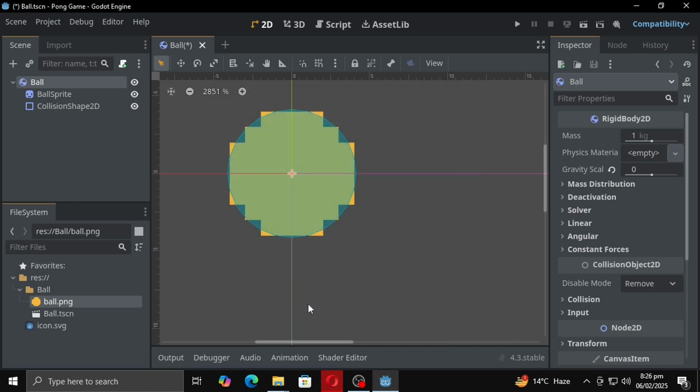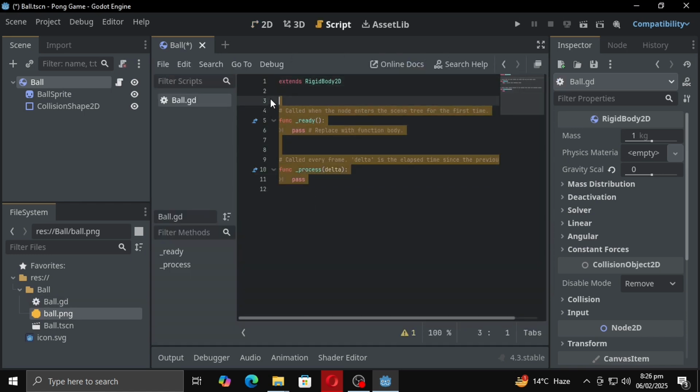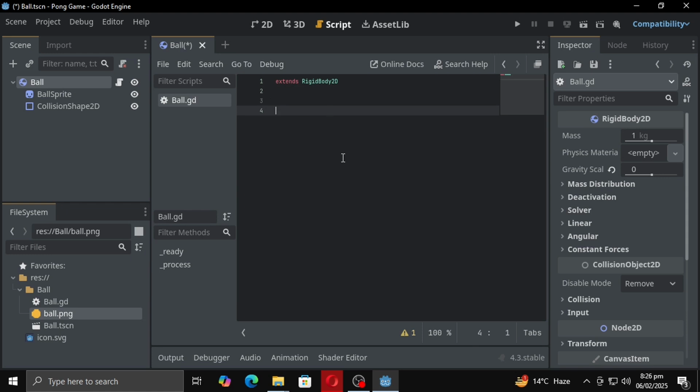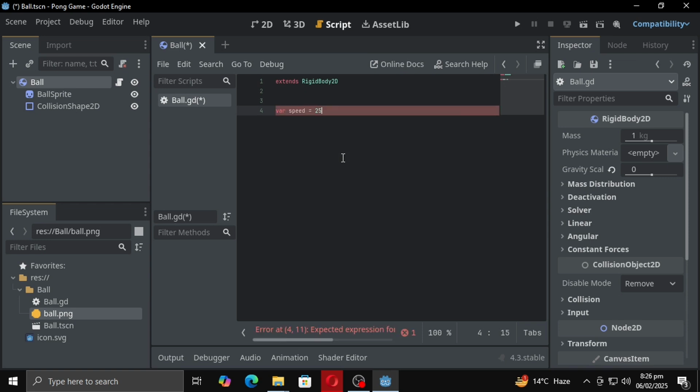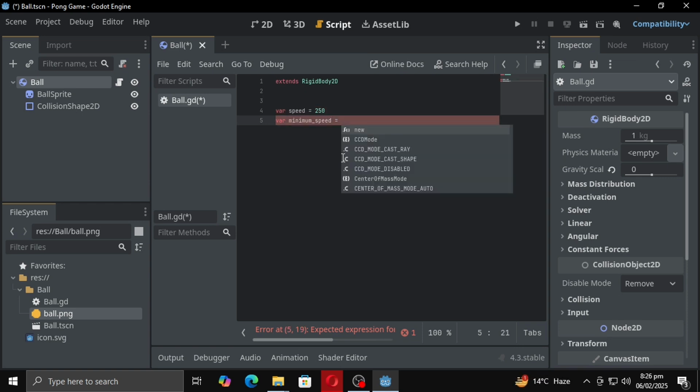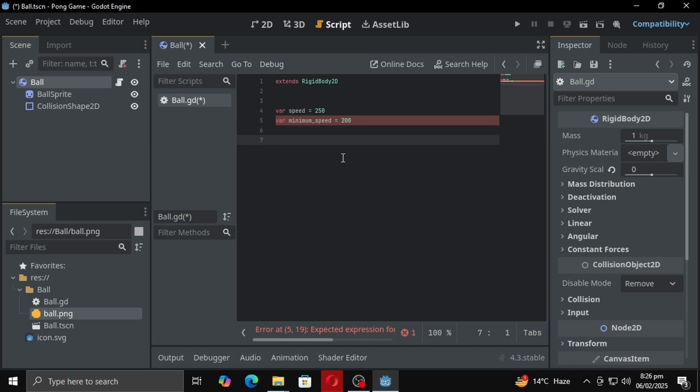So let's create the script and remove all the older code. We are actually interested in giving the ball some speed, and we want to make sure that the ball stays in motion when we are playing the game. So that's why we are giving it some speed, and the minimum speed is used to make sure the ball remains above the minimum speed, so it doesn't get too much damped, because in physics we are constantly losing energy, so it will eventually be lowering the speed of the ball.